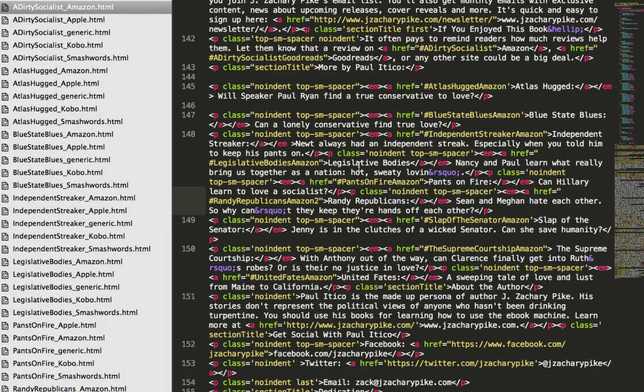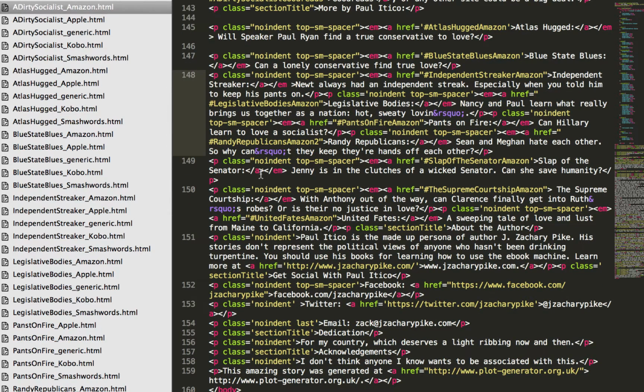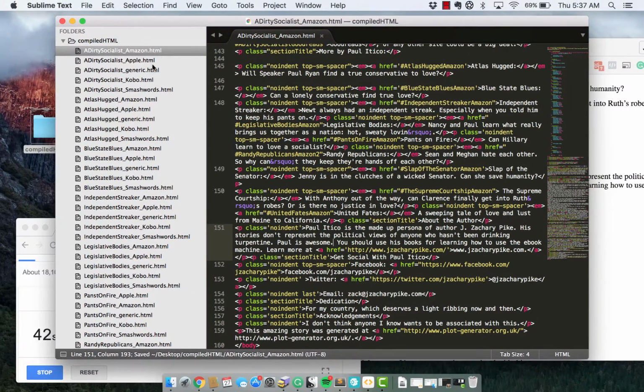And again, those errors were in Legislative Bodies, which needs a colon after "bodies" because we want to format consistently, and what "really brings us together." And then I'm going to go down, and I'm going to say, in The Supreme Courtship, I have the wrong "there" in "is there no justice in love." So let's correct that really quickly. And then in Politico, we got to say, oh, Paul is awesome. So save that. And now I need to go into the next file and do it again.